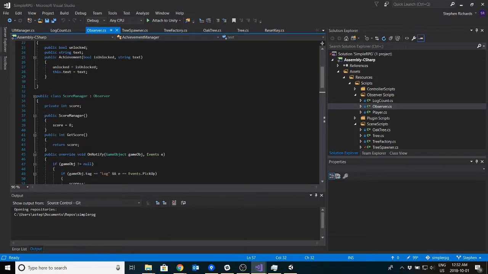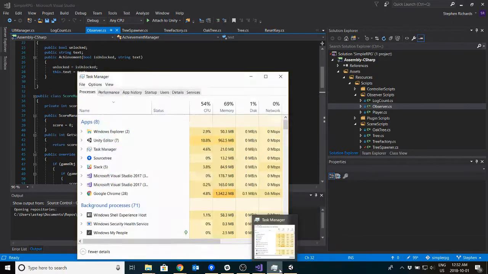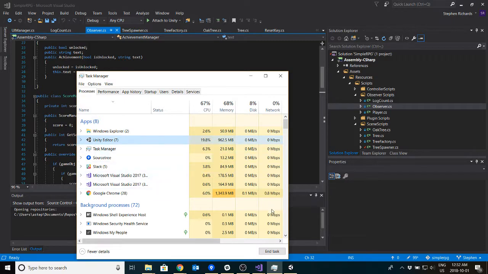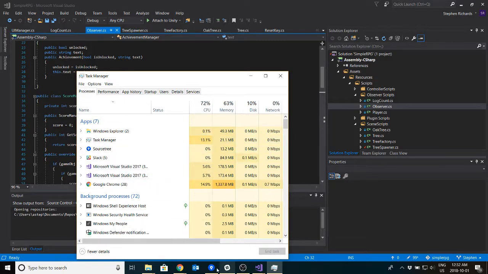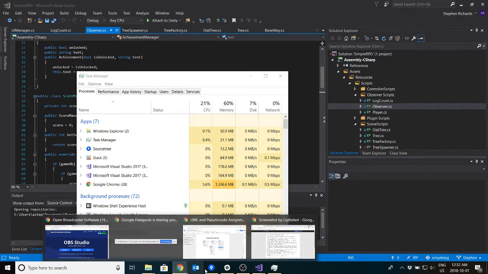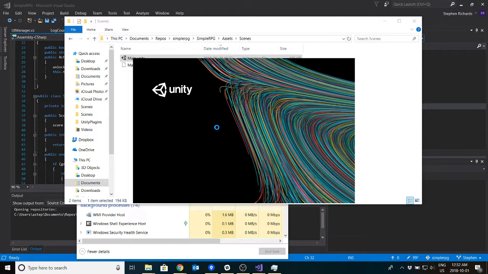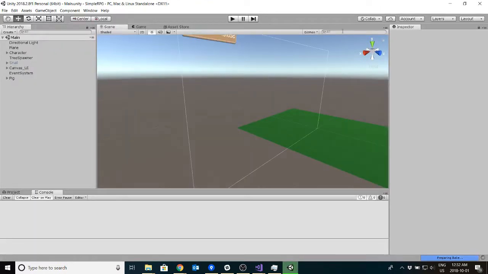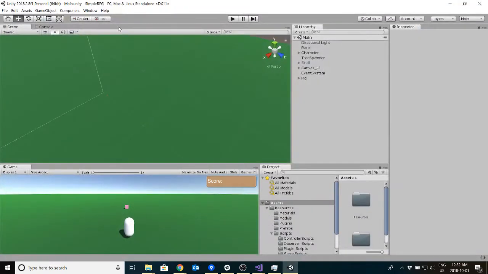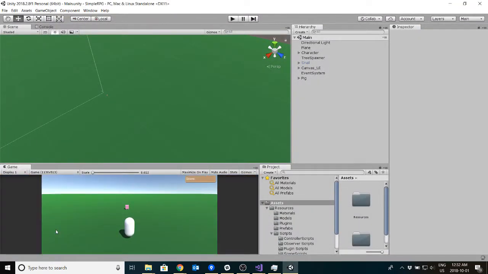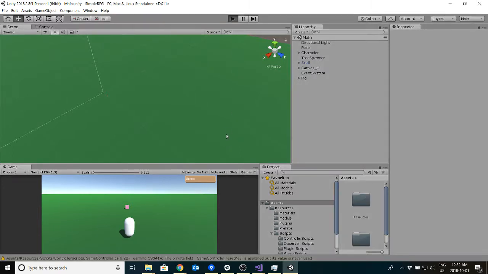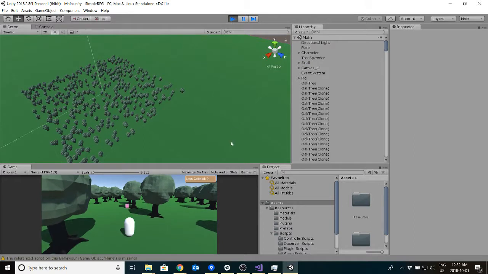Want to do a quick demo? Just show them what each does. Yep, you have to restart Unity. Remember to lower the amount of trees. Yeah, just set it to 100 or 1,000. We don't need that many. Let me restart Unity. There we go. Start that up. You can do maximize on play.